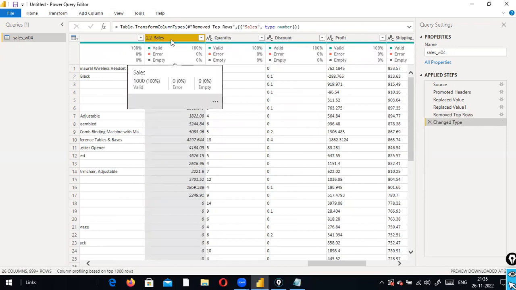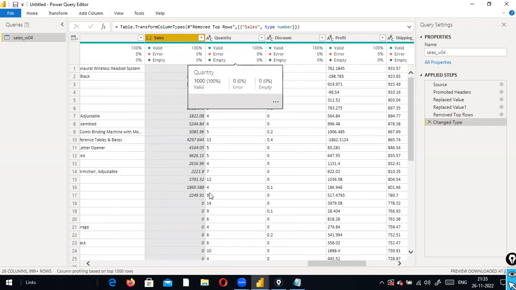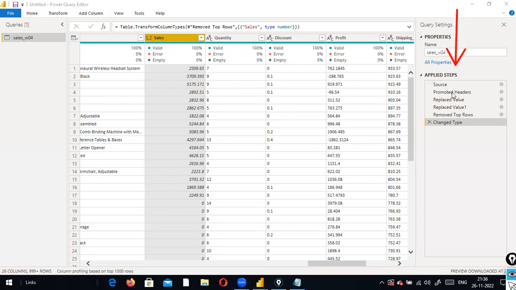Before you change it to decimal number, you need to do some kind of pre-processing. In this case, I removed the dollar, then I replaced the NA by 0, and then I explicitly changed from text to number data type. So I have carried out a couple of steps, right? All these steps, whatever I did, got recorded here, just beneath applied steps. You can see the replace value, remove the top row, change data type, right?